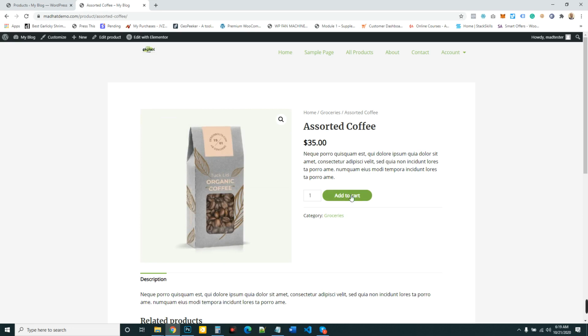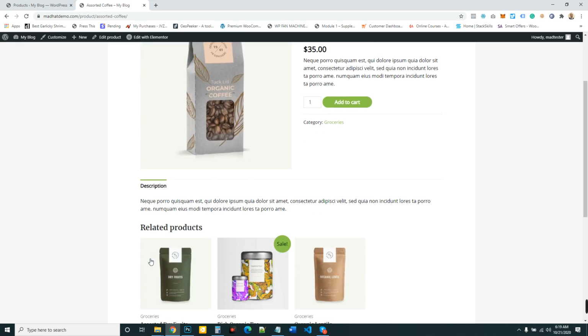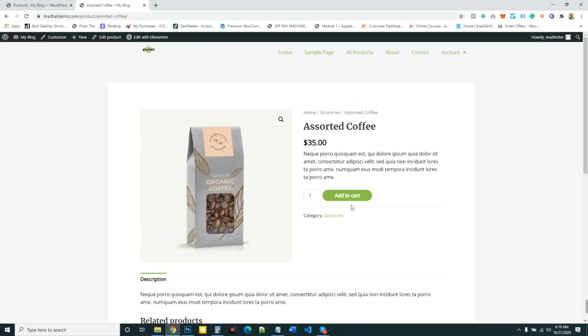So when someone adds this to cart by hitting add to cart, the pop-up will show, and it can show anything. It can show products, it can show text, it can show images, it can show anything that you want the product to actually show based on a product that they've chosen. You can show anything you want. So let's get started. We're going to use assorted coffee as our particular product.